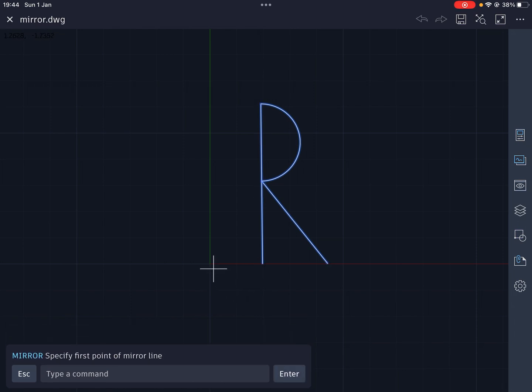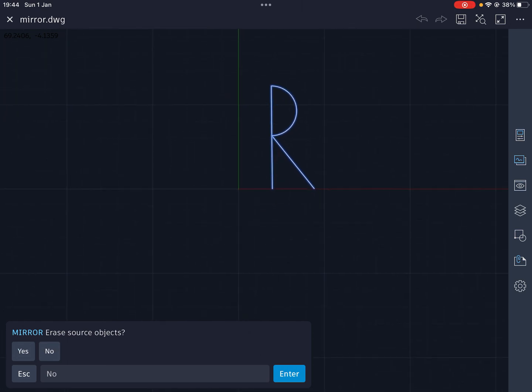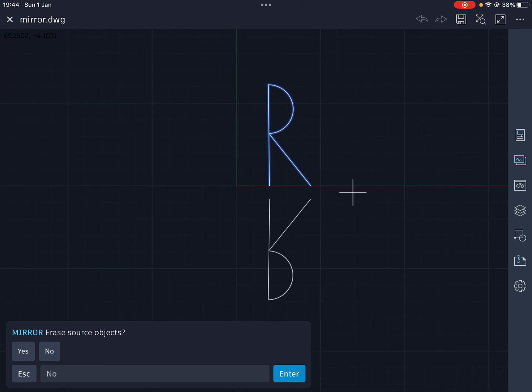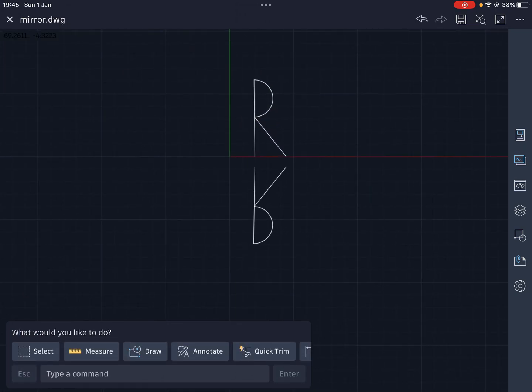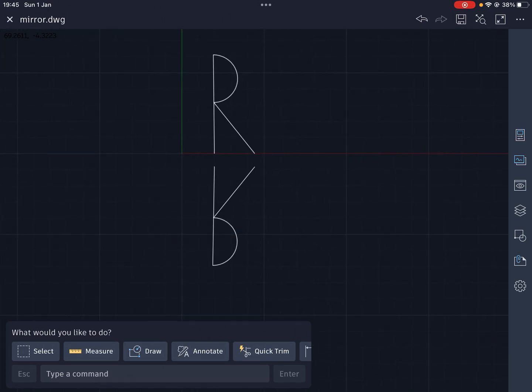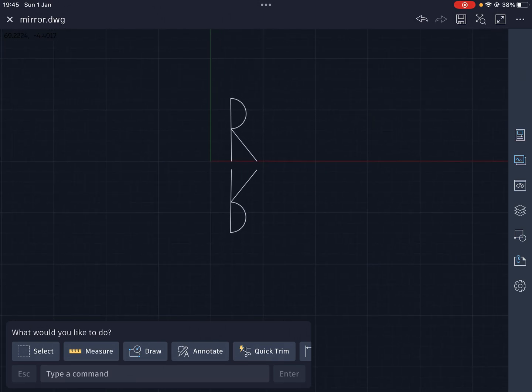Select mirror. I want to draw a line from the bottom instead this time. Tap and tap. Again, it doesn't matter about the length of the line, but the angle is the important part. Tap. And then if I was to zoom out, I want to say no this time so you can see both objects. You can see now I've mirrored the R downwards, and this mirror could be in any direction multiple times.